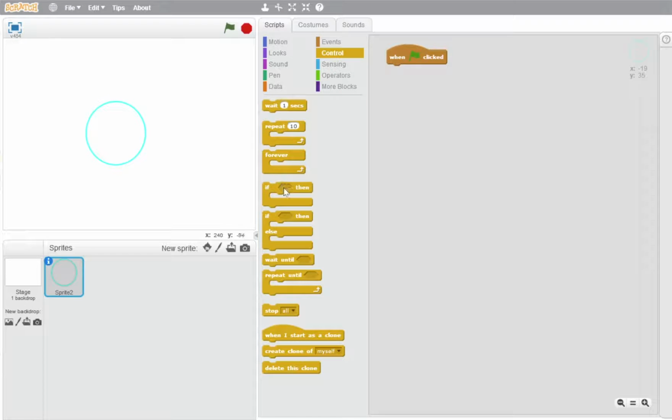So you do have to individually program each sprite. You can also drag over to a different sprite, which allows you to easily copy and paste over to different sprites if you're running the same type of coding.